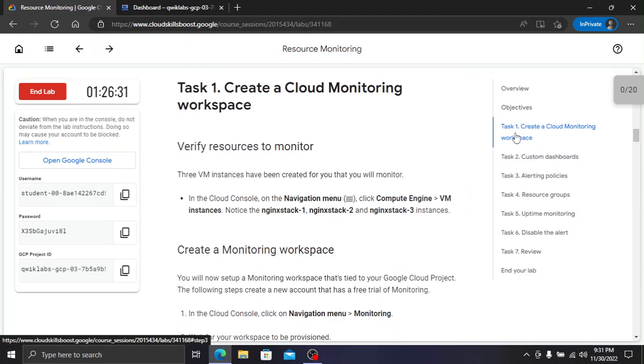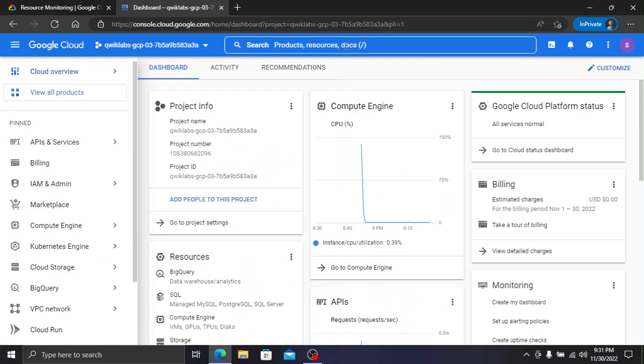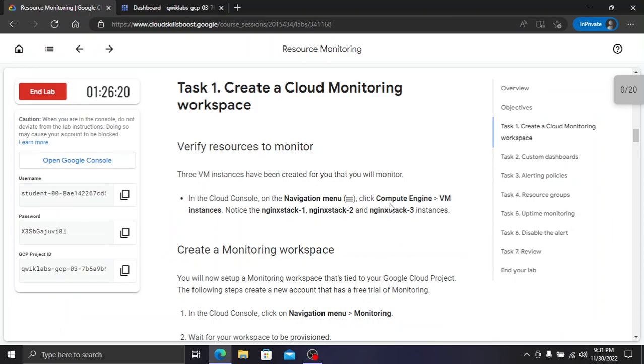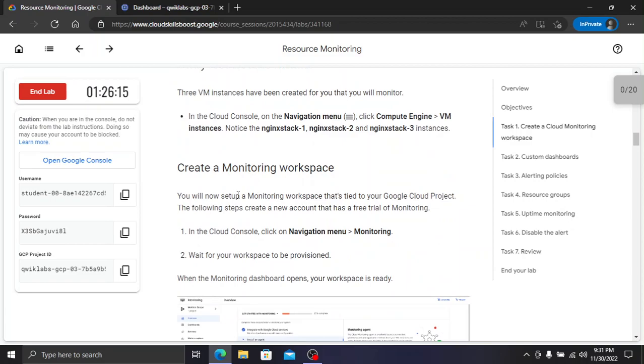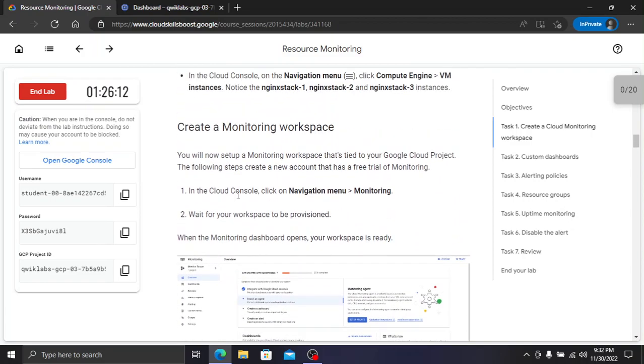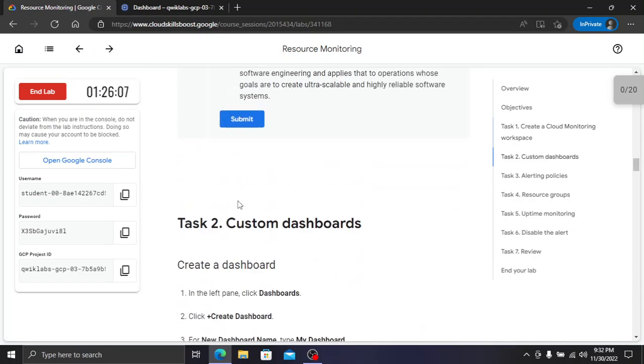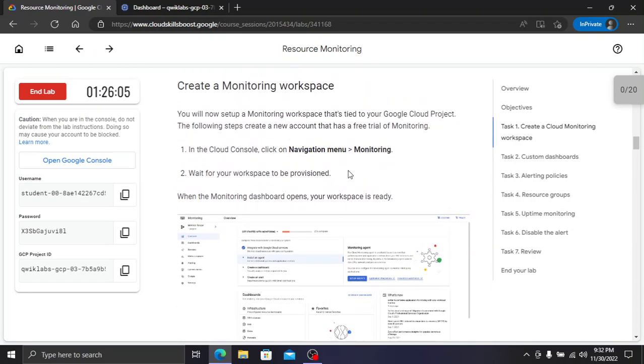So let's go to task 1. We sign in first. We have to go to the compute engine section, and inside the compute engine, notice something like this. Create a monitoring space. Wait for the space to be provisioned. When your monitoring dashboard is open, is it ready?